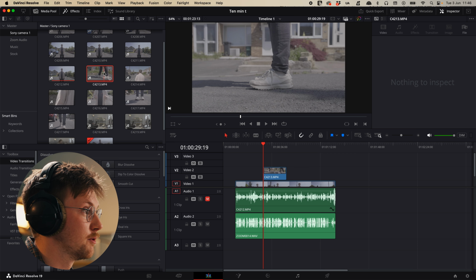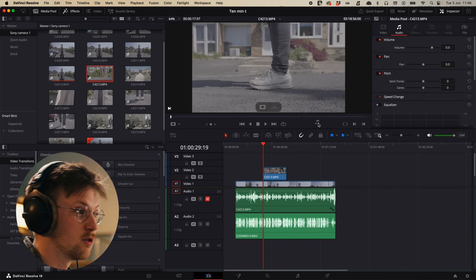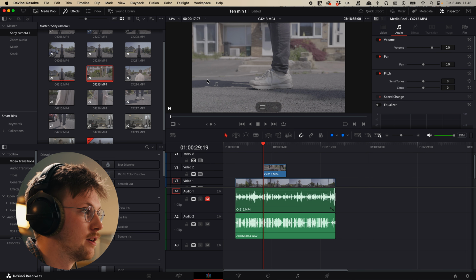If there's a clip and you just want the audio, you just hover over, click the audio tab there, and you just get the audio there. But we don't want that.